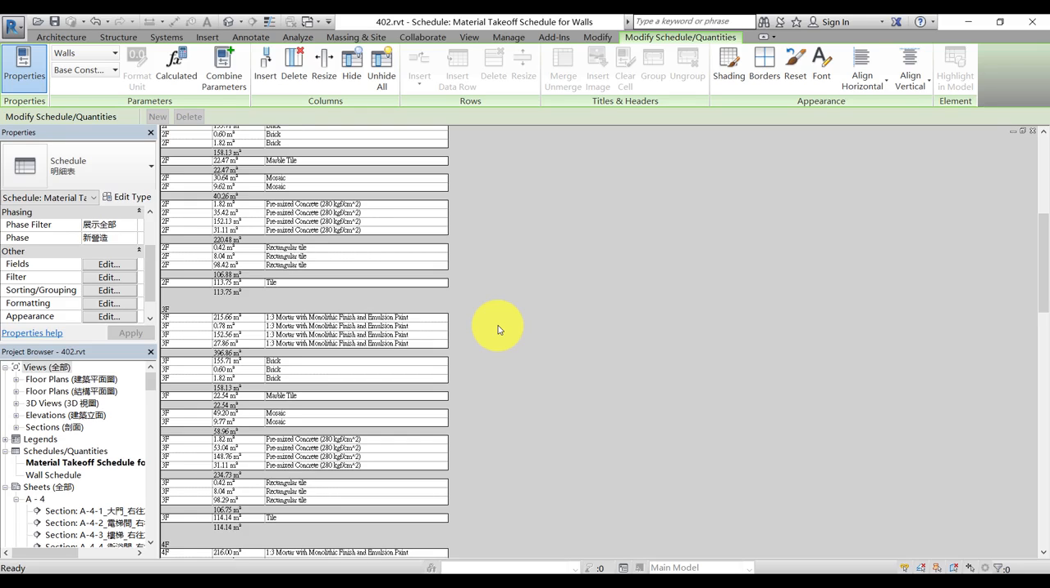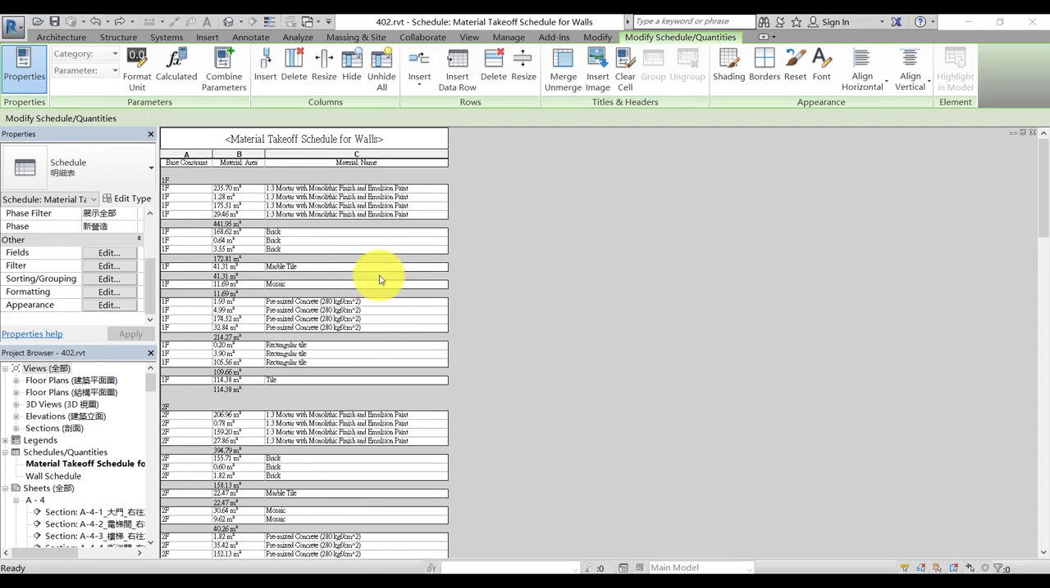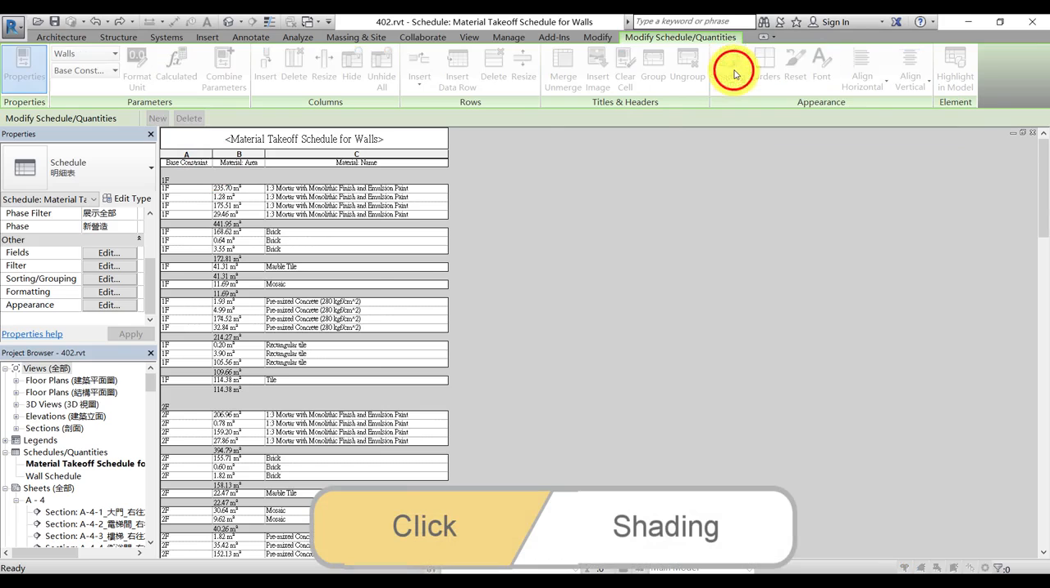However, when we set more than 2 conditions in Revit, only the elements that meet all the conditions will be shown. When we have lots of elements in the Revit model, the schedules can be pretty lengthy, so we may need to use different colors to distinguish or mark the information in the schedules. First, select the field we want to alter its color. Then, under the Modify Schedule Quantities tab, click the Shading tool.